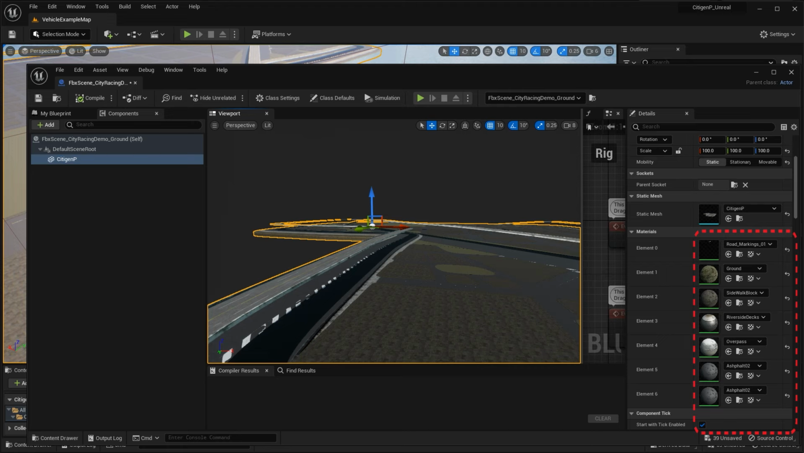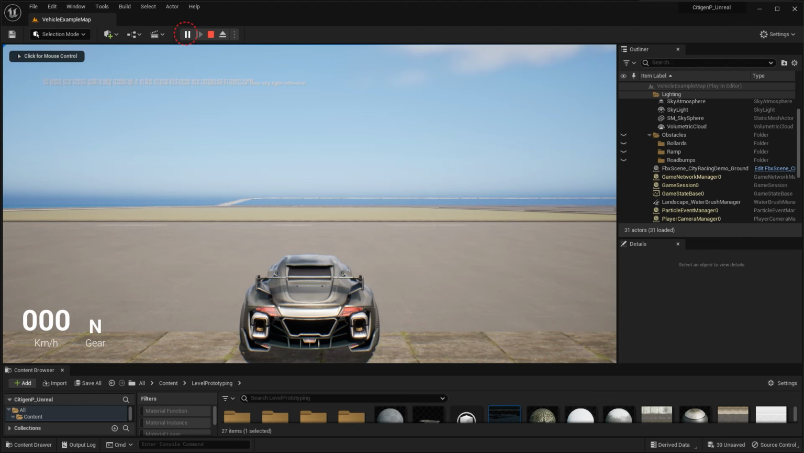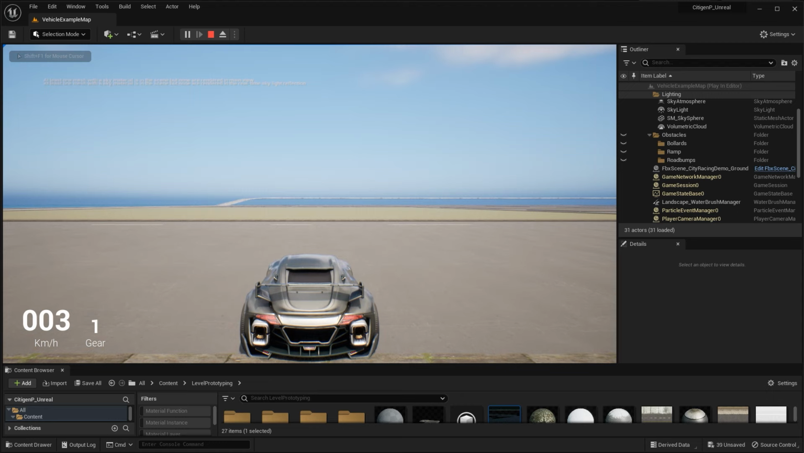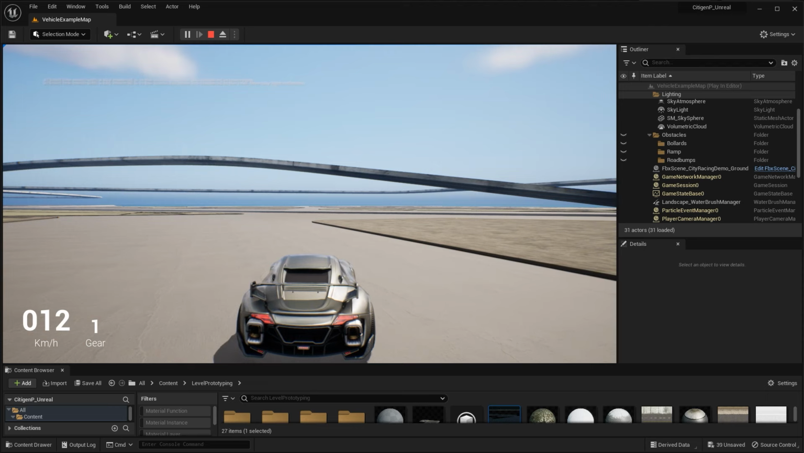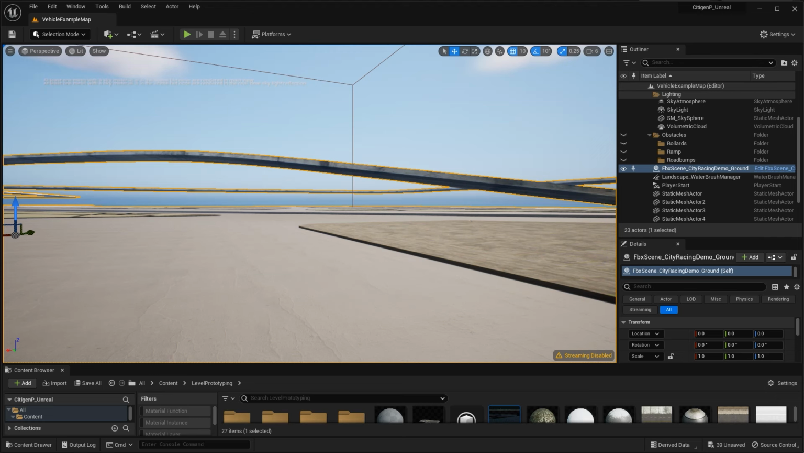Okay, let's press play and check if the ground collision is working correctly. Press W to go front, A to left, S to right, Z to backward. Okay, looks fine. Then let's get out of the game mode, let's import to level the rest of the buildings.